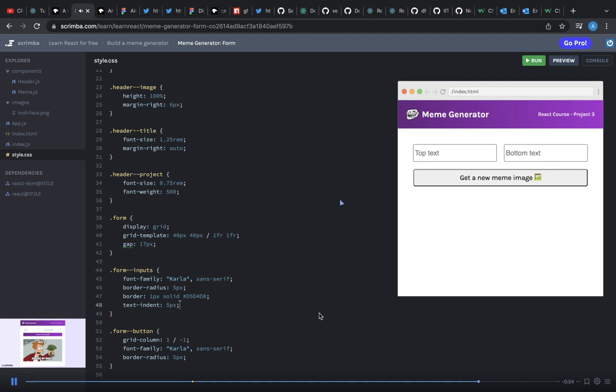And I just noticed that these styles are not applying. That's because I need this to say form inputs, not form input. Okay, that's working now. We comment this out. Yeah, you can see what the text indent is doing.